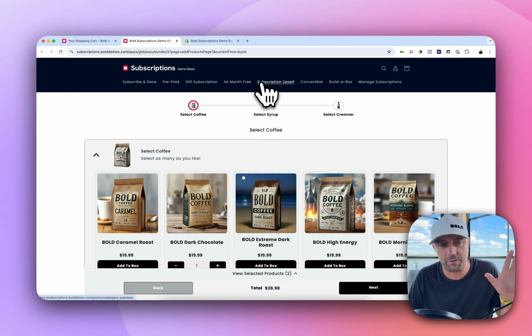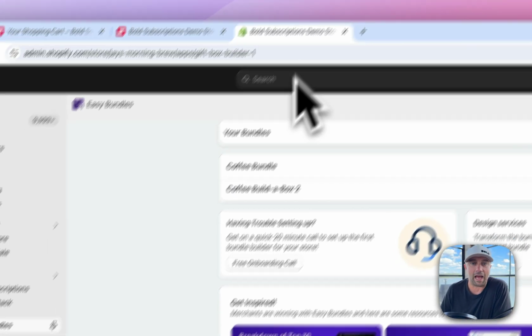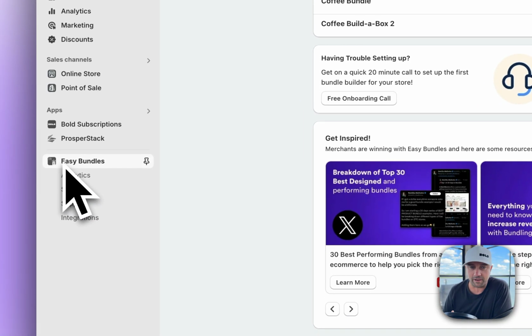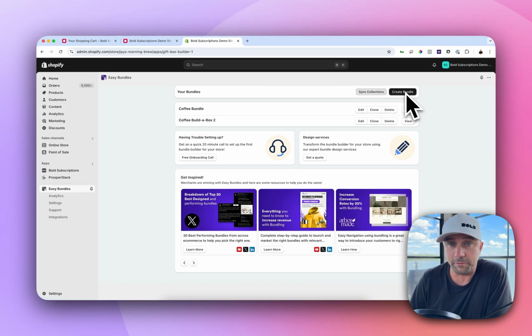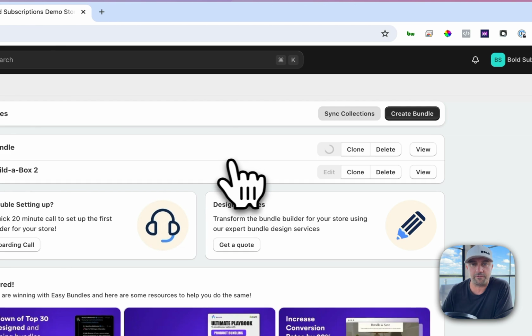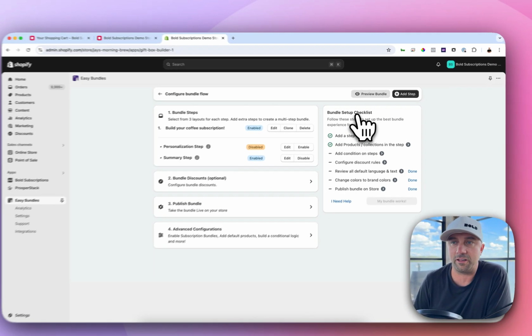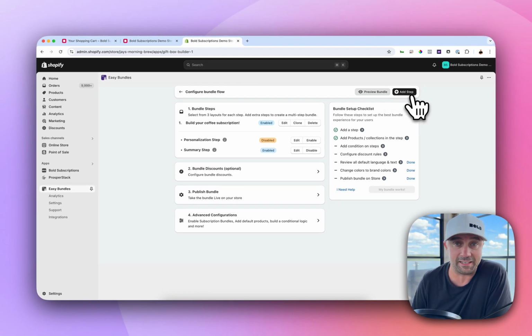So let me show you what this looks like in the app. The app is Easy Bundles, which integrates seamlessly with Bold Subscriptions. When you come in, you just simply click Create a Bundle. Now I'll just go into this one that I already created. This is the first bundle that you saw here. All I did was click add a step.